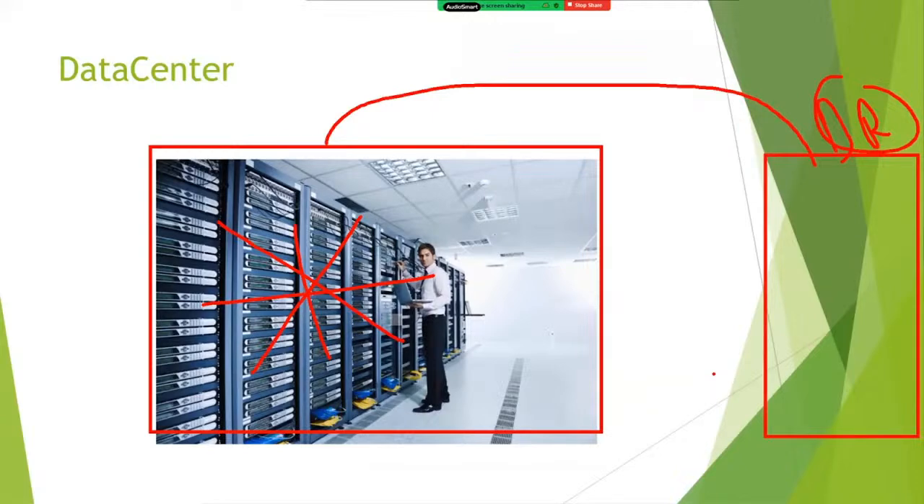DR in the sense disaster recovery. Do you know in the year 2000 or 2001, the World Trade Towers collapsed, right? So why did they target the World Trade Center? Because they thought the entire US economy, financial matters, and everything were maintained in the World Trade Center. That's why they targeted it.